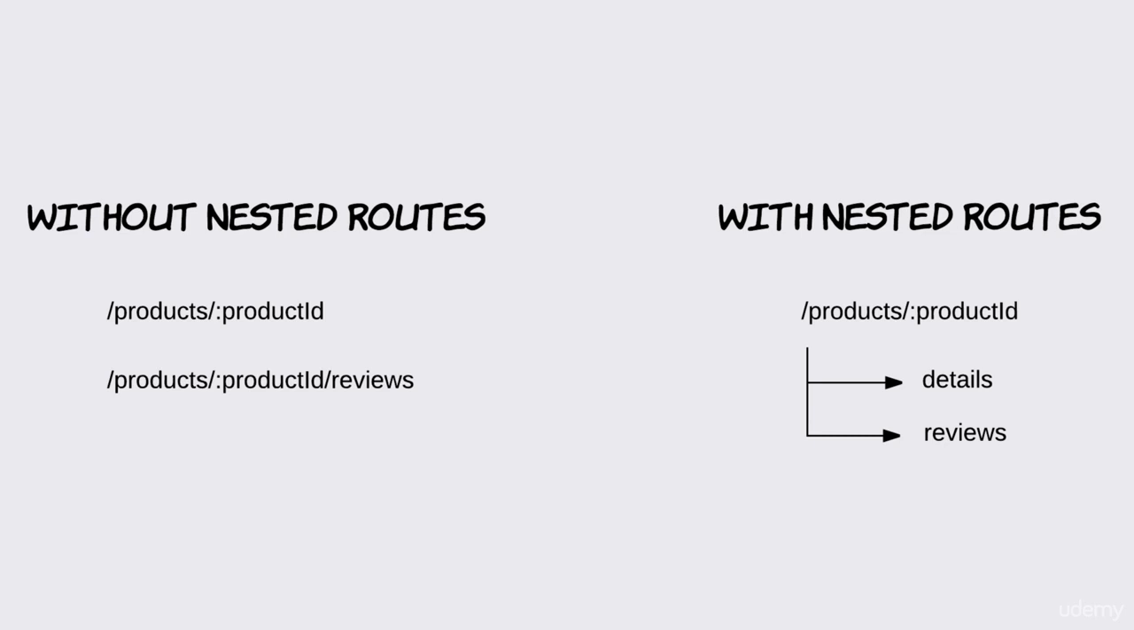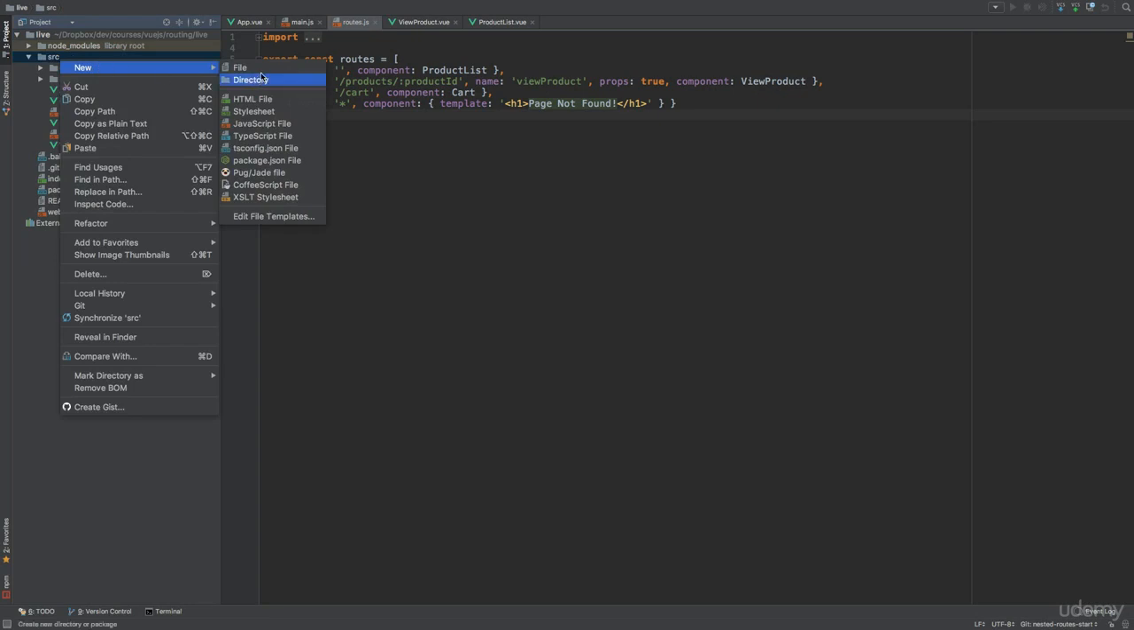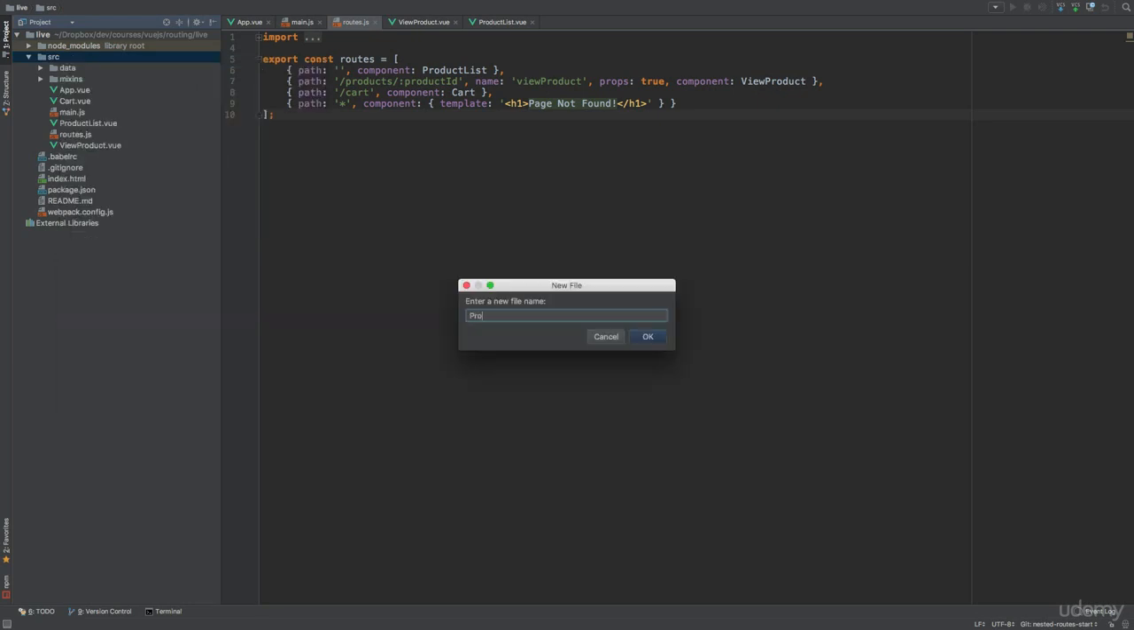There are a couple of things you need to know in regards to nested routes, but I will get back to that as we go along, because now we need to restructure our application a bit for implementing nested routes. First off, let's create a new component named product reviews. So ProductReviews.vue.